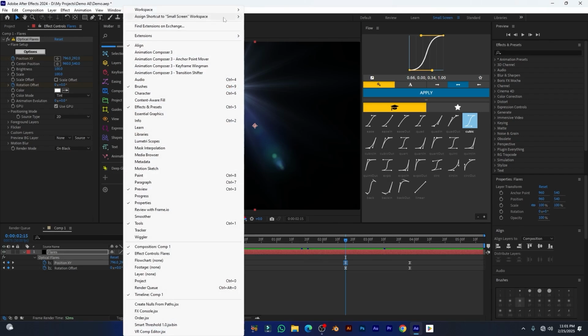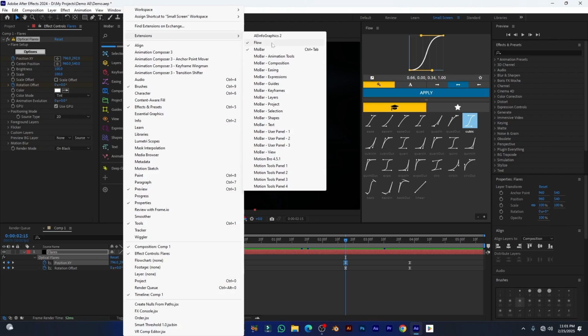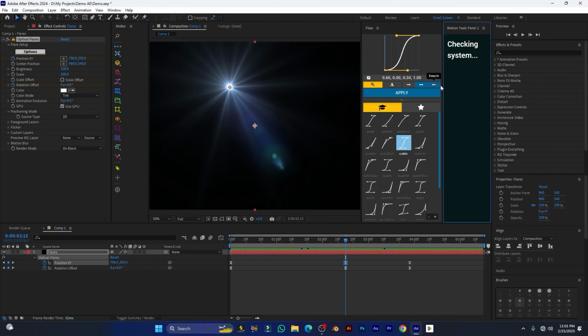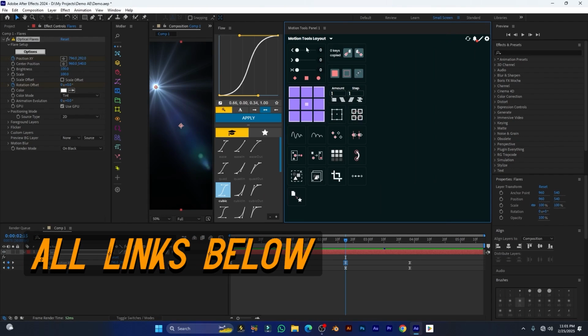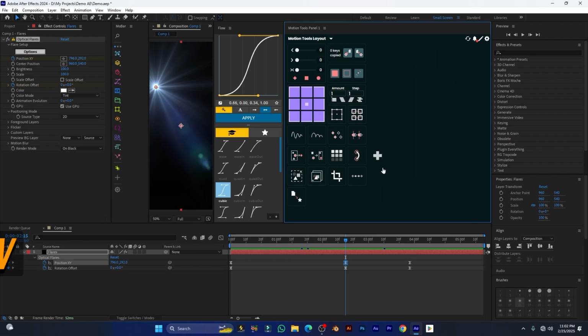Let's go to window and go to extension, and here I will show you one more extension, which is motion tools. By clicking on it, you can see this is the motion tool. I have already made one video on it, which is a very useful extension inside After Effects.